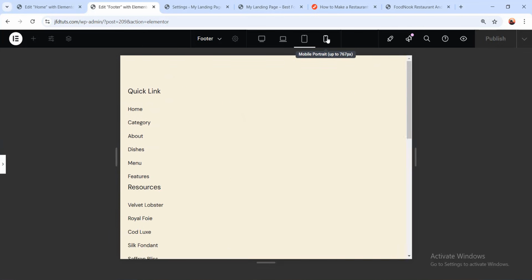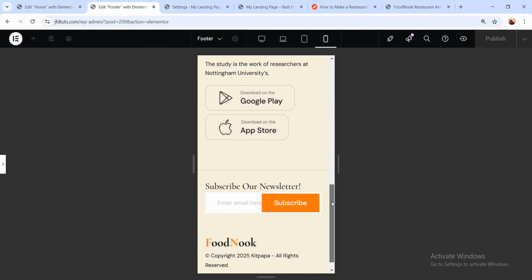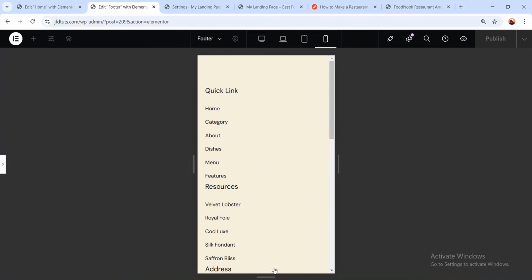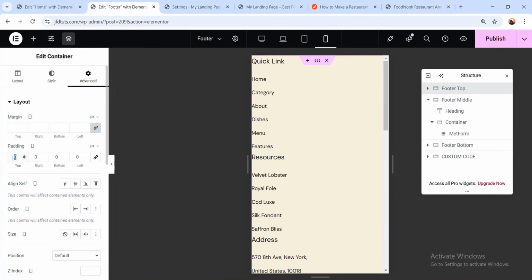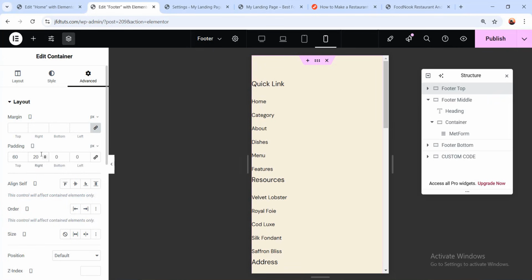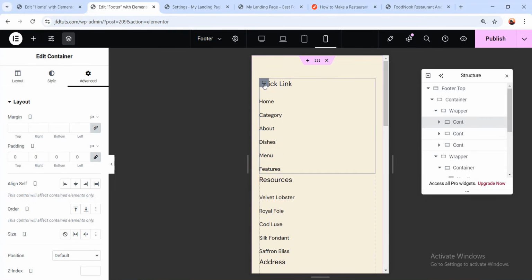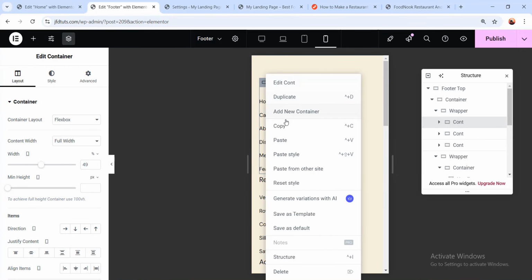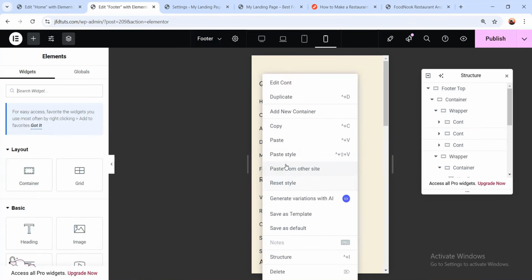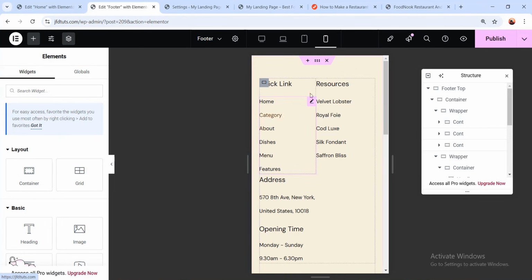Now let's see it on the mobile screen. So in the mobile screen, automatically you can see everything is aligned in a column. So first, scroll up and select this footer top. Quickly change the padding. On the top this time will be 60, and right and left will be the same, 20. Okay, and now select this container and go to layout, select the percentage on the width and make it 49. Okay, and copy this, paste the same style into the other container, and it will be here.